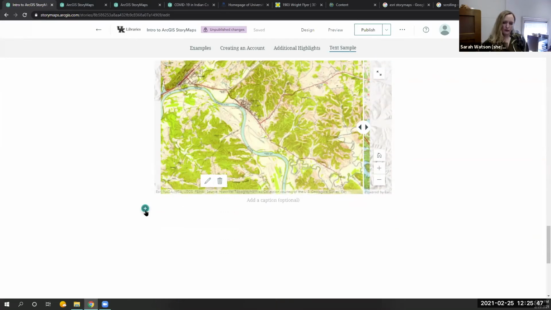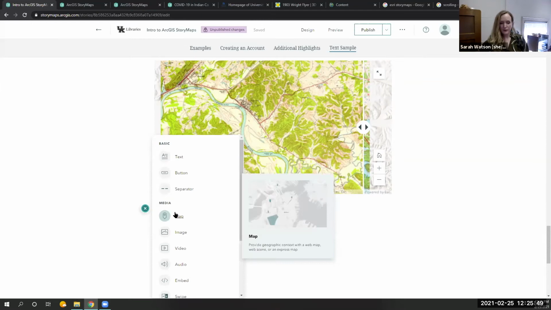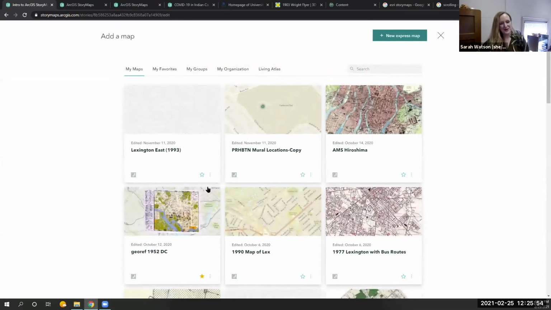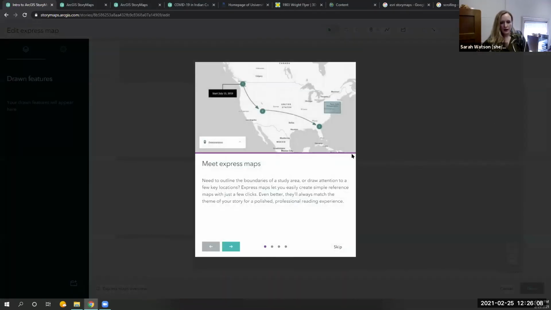And so the next feature is just a classic map, which, right, this is why you came to this, for the map stuff. So you can see, again, if you have maps in ArcGIS Online, you can pull those in. But one of the really nice things about StoryMaps that makes it very user-friendly is they have this option for what they call express maps. This allows you to make pretty basic but polished looking maps without needing any sort of GIS knowledge at all. It's just kind of point, click, drag, and you've made something that looks pretty nice.